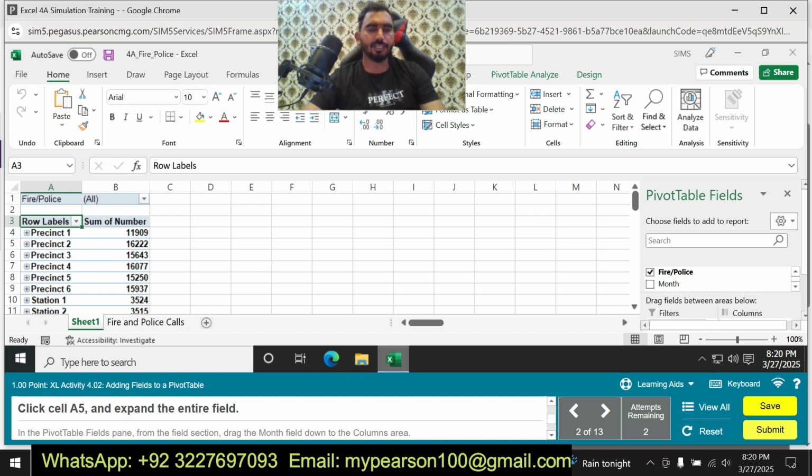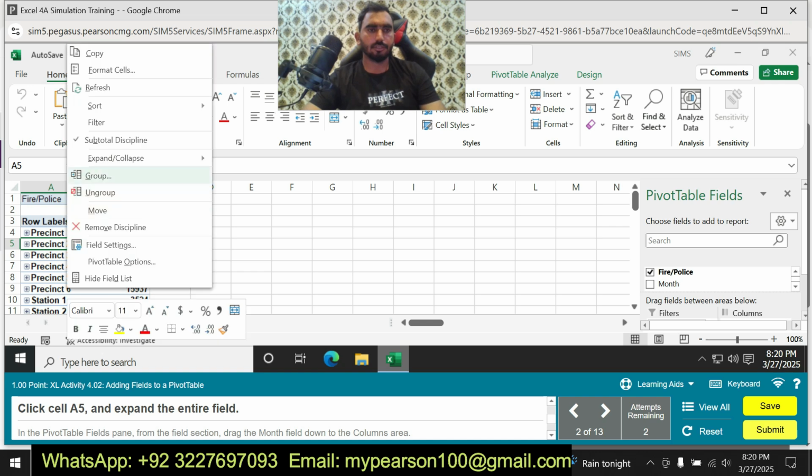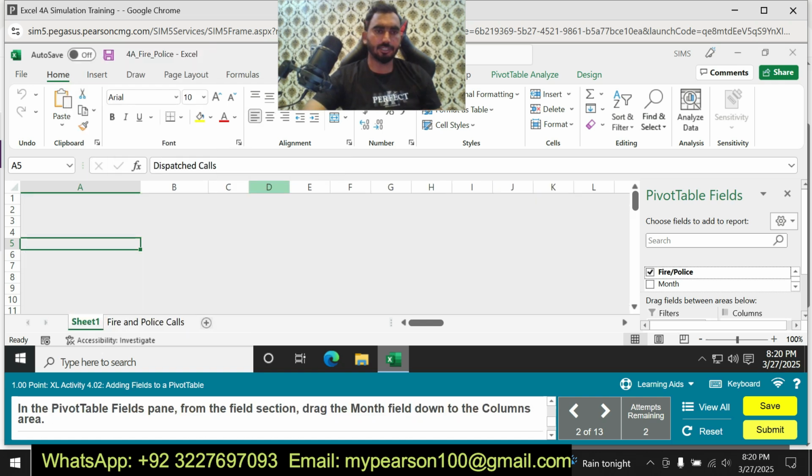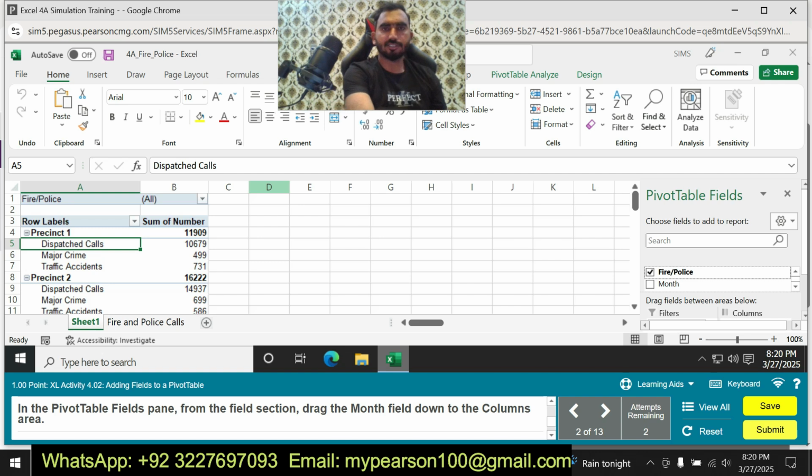Click in cell A5 and expand the entire field. A5 and expand entire field. You can see here I am going to solve the Excel 4 simulation training.